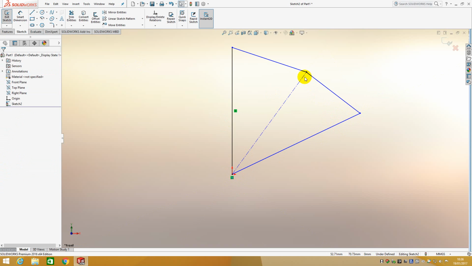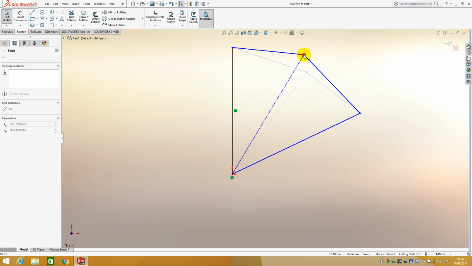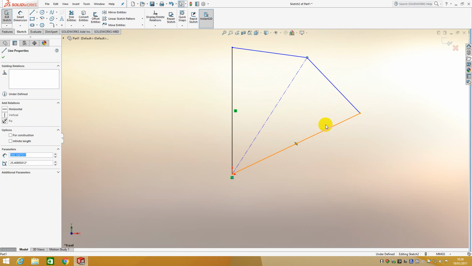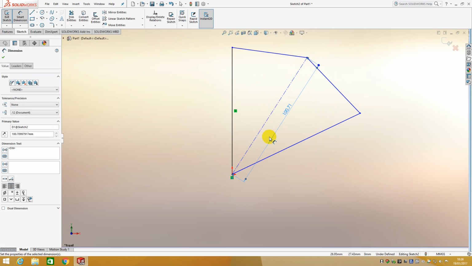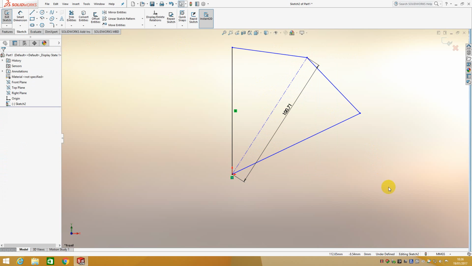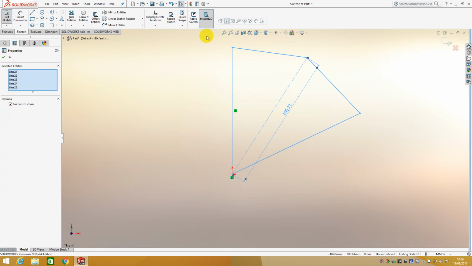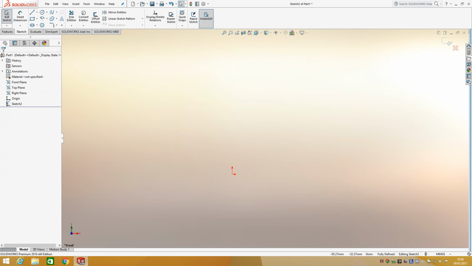So say we wanted something like that, where it's this shape that's made up of two triangles essentially. This boundary, formed by these solid lines, would be used to make the feature, but this line would be disregarded. That's purely there so that we can control the other lines. So that's construction geometry. So we can delete that.